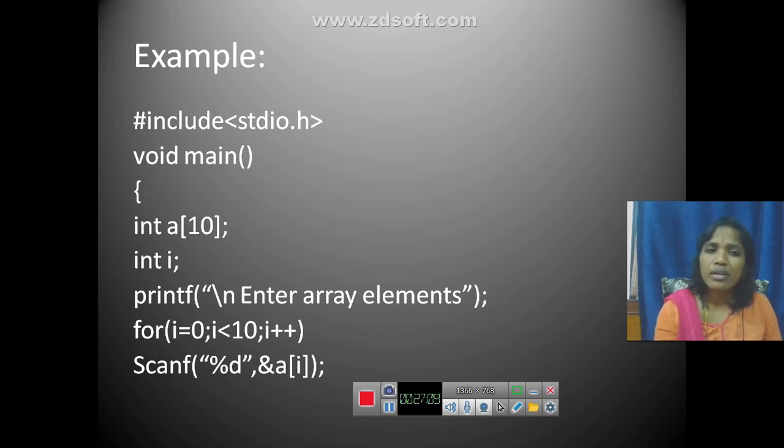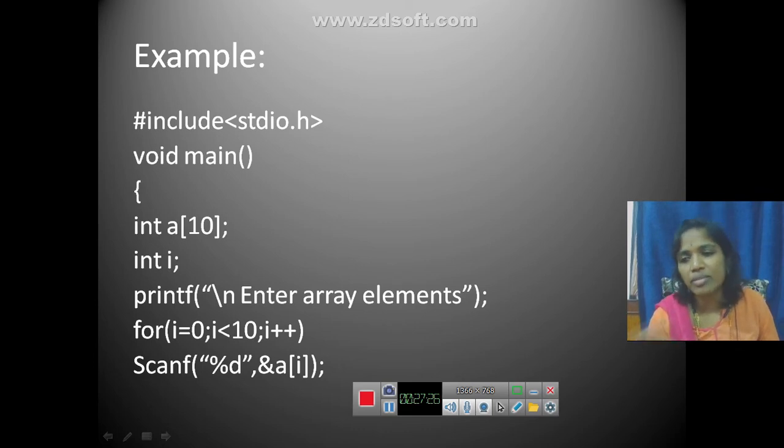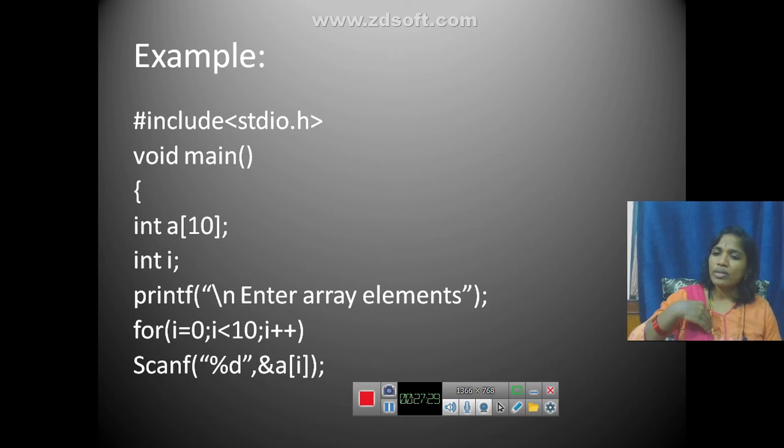So simply #include stdio.h, void main, int a[10]. I have taken an array a, and here I have taken 10 elements. Then int i, only one looping. I am asking to enter array elements. I want to read the elements from the user, any number of elements. Suppose I want to read 100 student marks, so 100 numbers. So enter elements, for i equals 0.